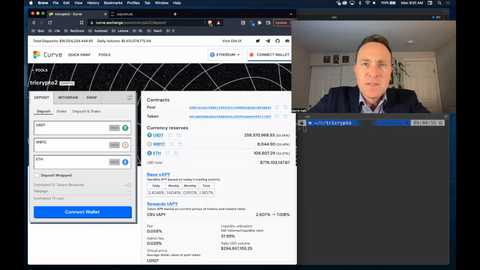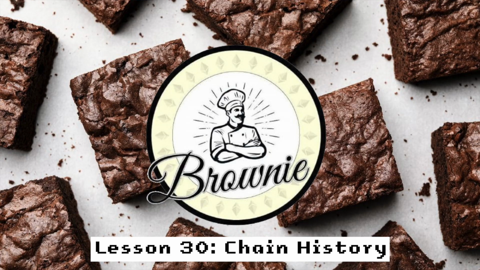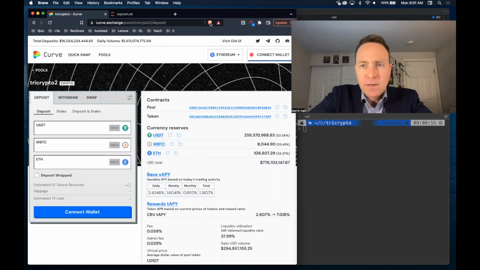Welcome back. Let's take a look at how we can use Brownie to pull historical blockchain data for analysis. We're looking at Curve's flagship V2 pool here, TriCrypto. TriCrypto allows for seamless trading between Tether, wrapped Bitcoin, and Ethereum. And most impressively, it does this using an internal oracle.